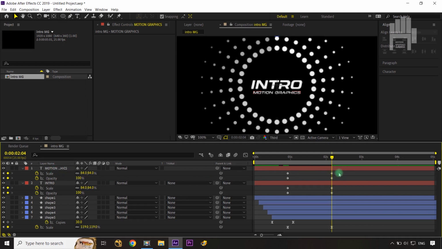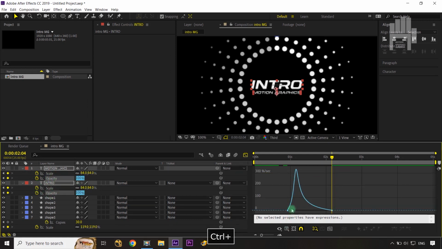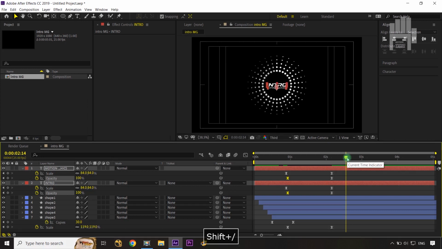And now what I will do, I'm just going to select both the properties, press F9, and I'm just going to make a change and give the graph something like this over here. Okay, now individual property I'm going to select. So I'm going to select the scale property again and I want to make a change something like this. Let's make something over here. Same I'm going to apply with the opacity over here, or I'm leaving opacity something like this only. So our intro motion graphics, awesome intro motion graphics animation is done. So let's see our final animation.